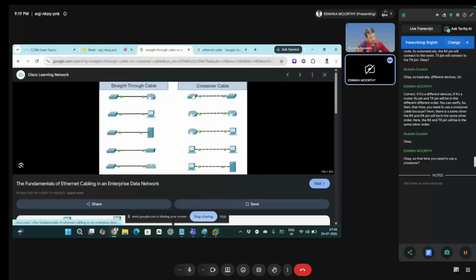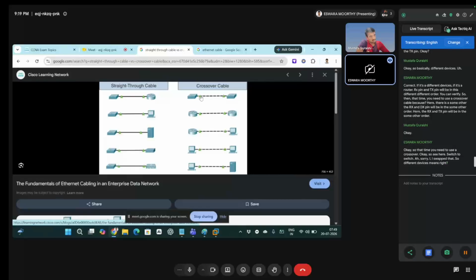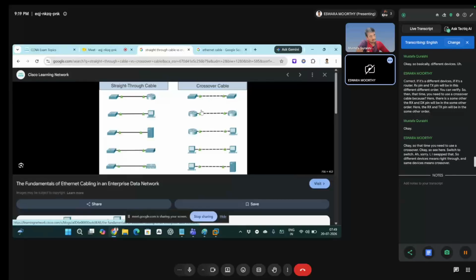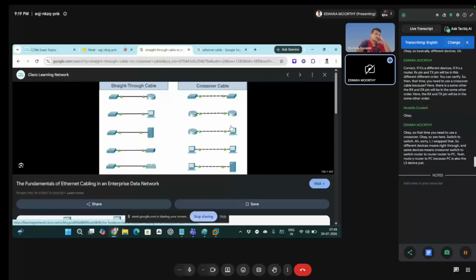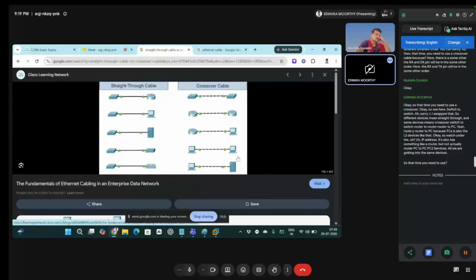So see here, switch to switch. Sorry, I swapped that. Different devices means straight through and same devices means crossover. Switch to switch, router to router, router to PC. Why router to PC? Because a PC is also an L3 device, it works under the IP address. It's also something like a router, but not actually a router. PC to PC, PC to server. All of these are the same kind of devices, so that time we need to use a crossover.